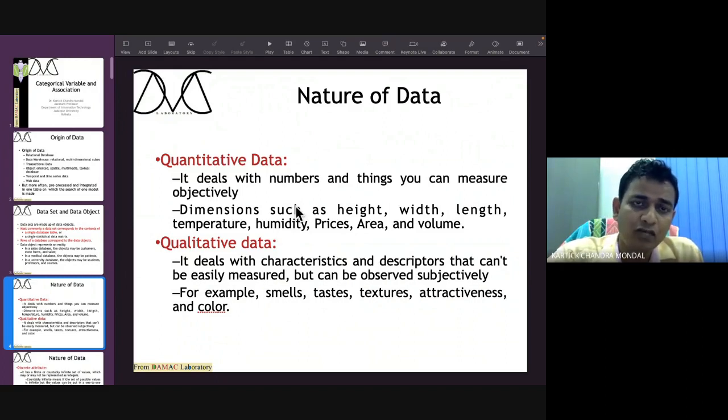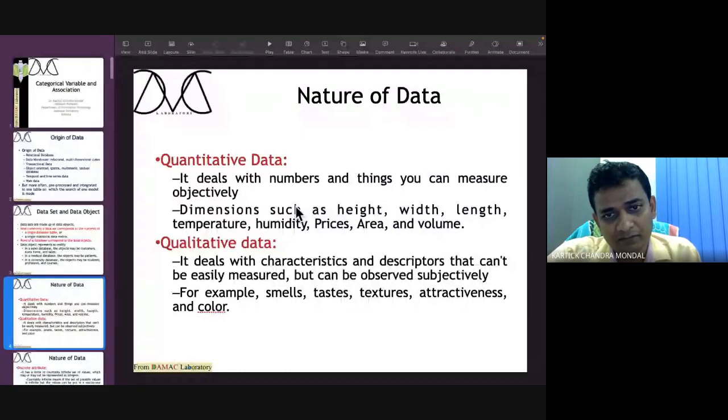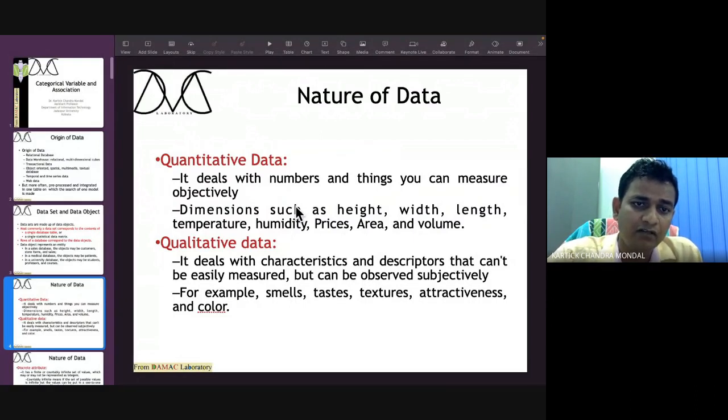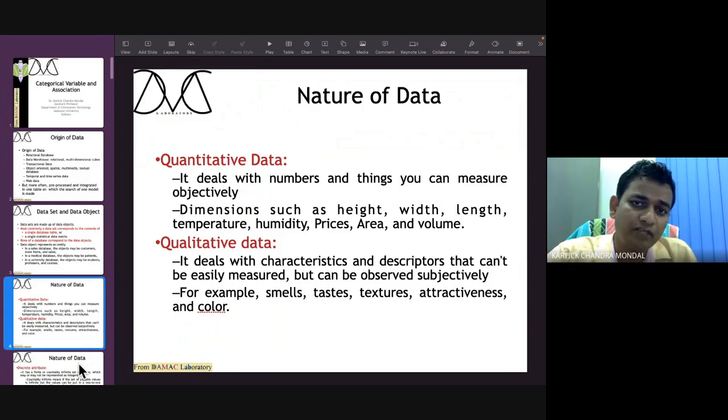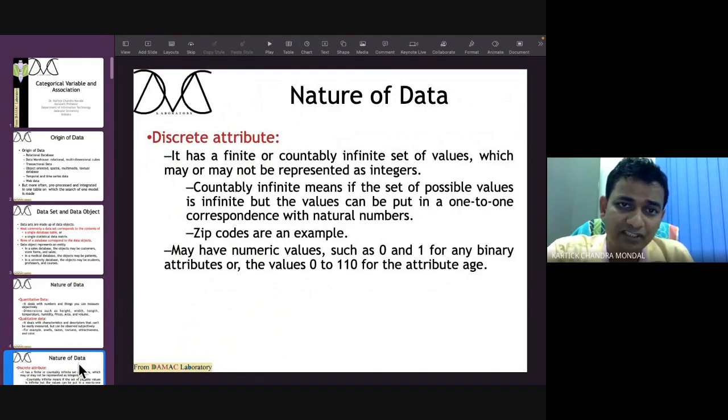But in that case, we have to pre-process them again in some sense to make it categorical. So we will come to the nature and types of categorical data. But before that, there is another type or nature of the data available. This is one way of expressing the data. Another nature by which you can express the data is discrete and continuous.